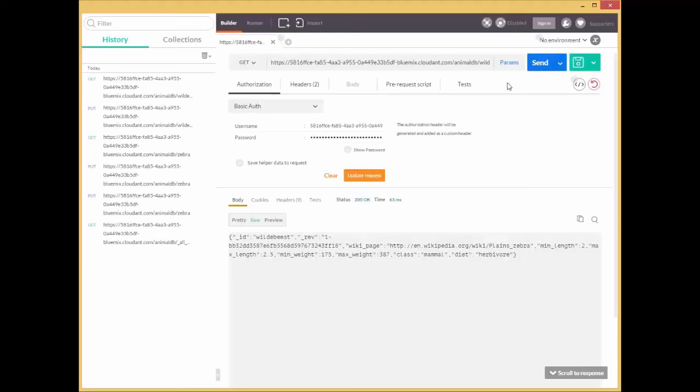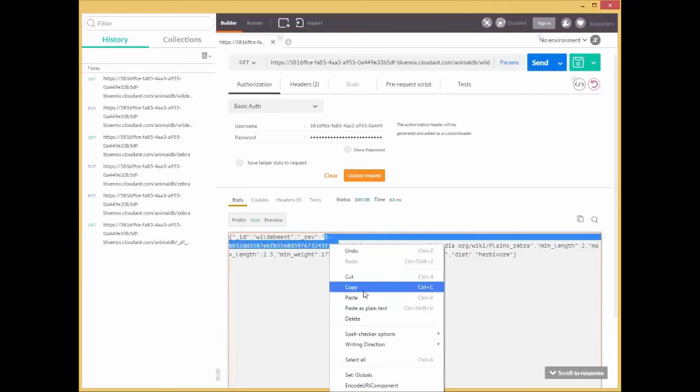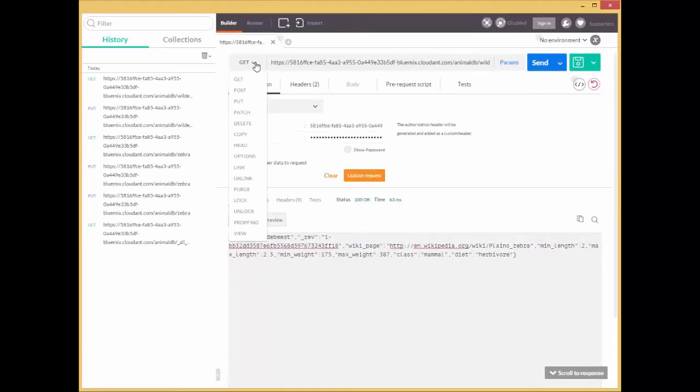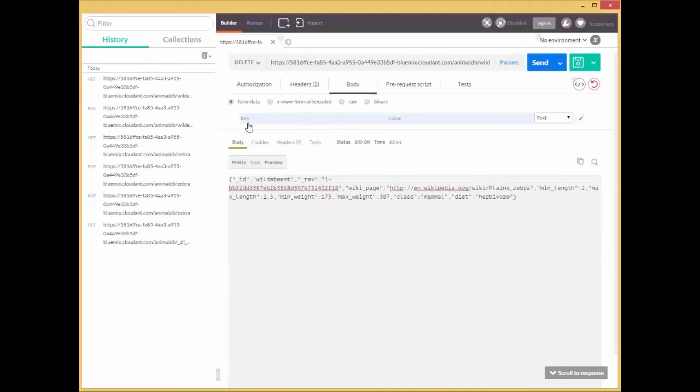Now let's look at the delete operation. For delete, we need the rev of the document as well as its ID. And this is done via the HTTP delete operation. So we already have the ID. We'll just delete the document we just created.